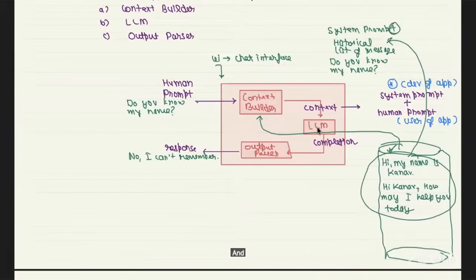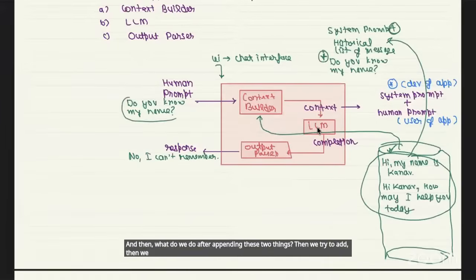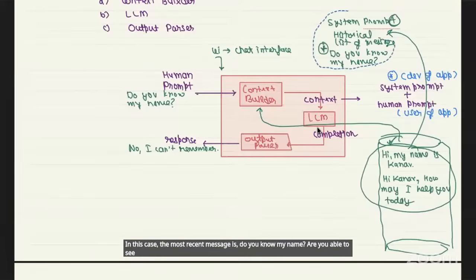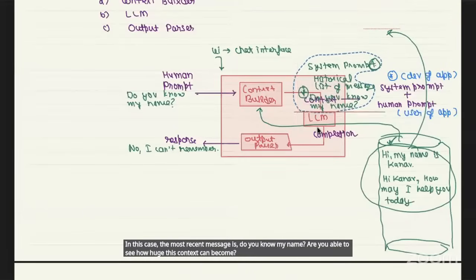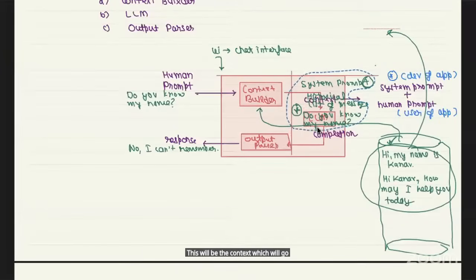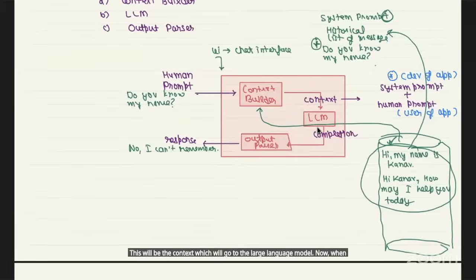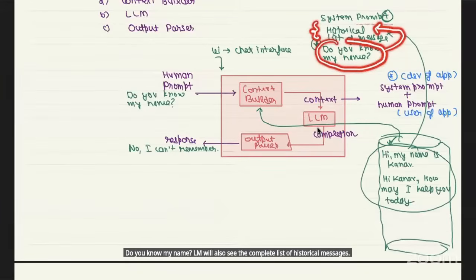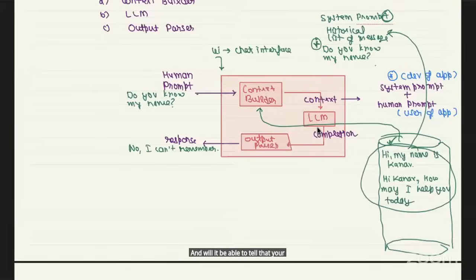And then what do we do after appending these two things? Then we will add the most recent message. In this case, the most recent message is, do you know my name? Are you able to see how huge this context can become? This will be the context which will go to the large language model. Now, when the LLM gets this question, do you know my name, it will also see the complete list of historical messages, and it will be able to tell that your name is Kanav or maybe XYZ, in case you ask it.